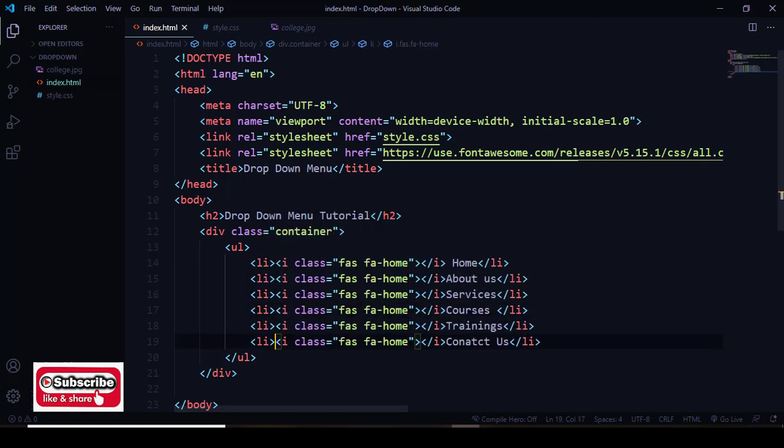So about us, I'm going to use the icon of users, maybe user. For the services, I'm going to use clone. For the courses, I'm going to use laptop code as an icon. For the trainings, I'm going to use edit. Contact us, I'm going to use phone. This one now going to give us the actual icon for these menus.